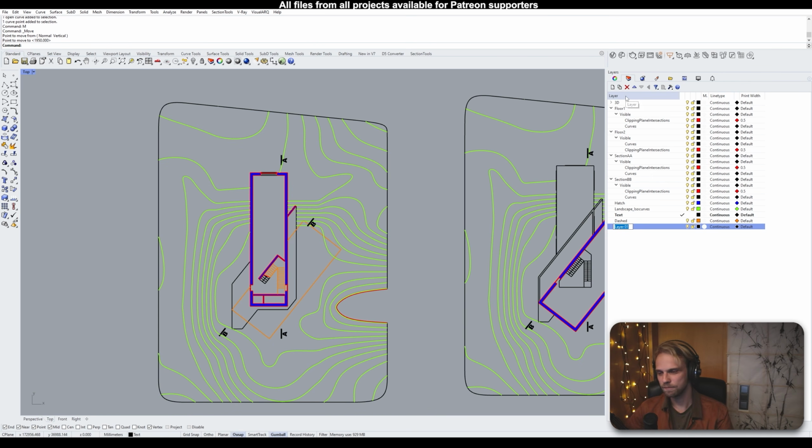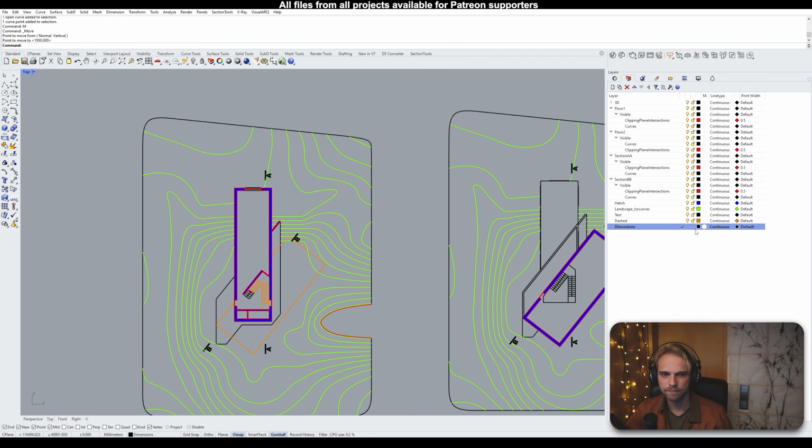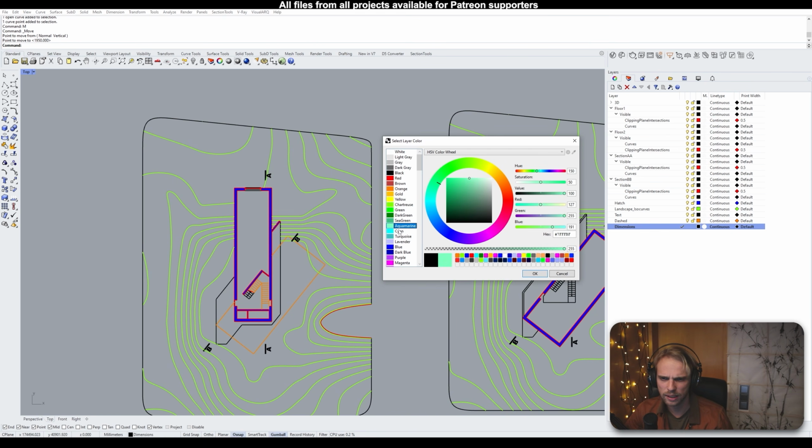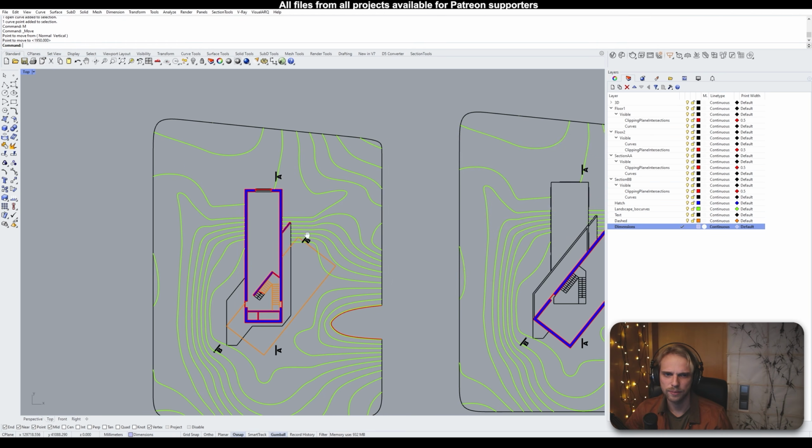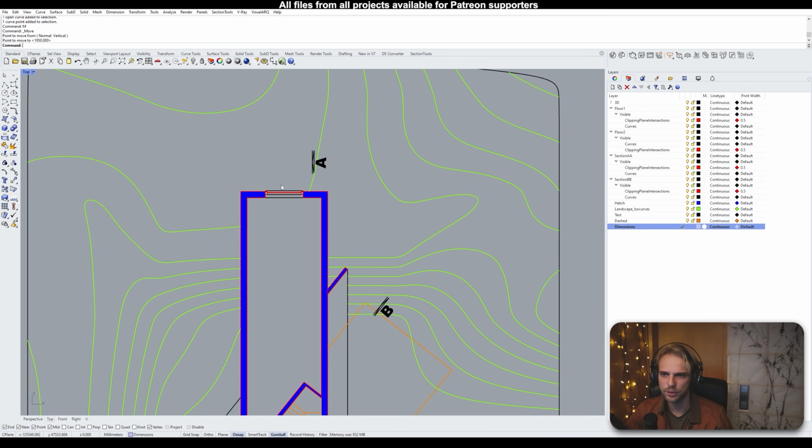Let's create a new layer. Call it dimensions. Make it our active layer. I'll give it like aquamarine. No. What kind of color? Lavender. Sure. Lavender color for measurements. And we'll start adding them, right?